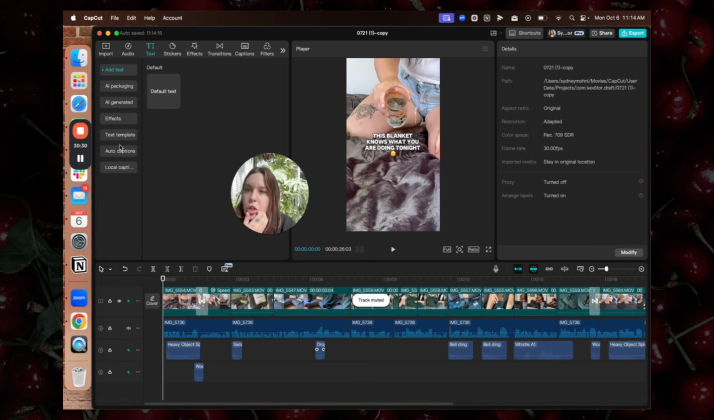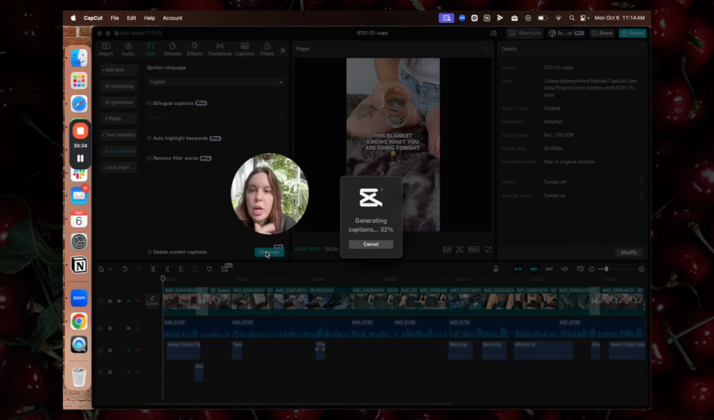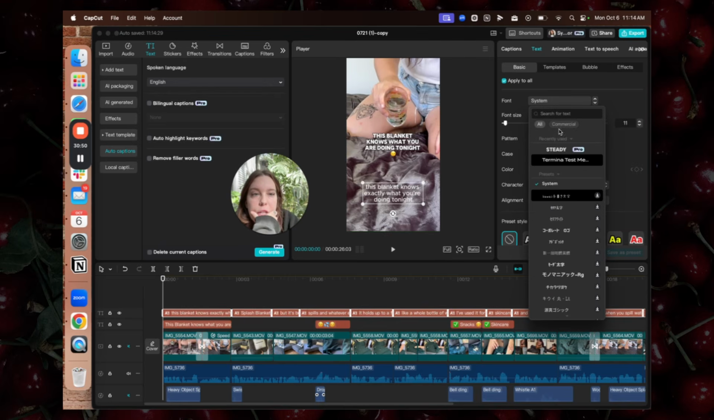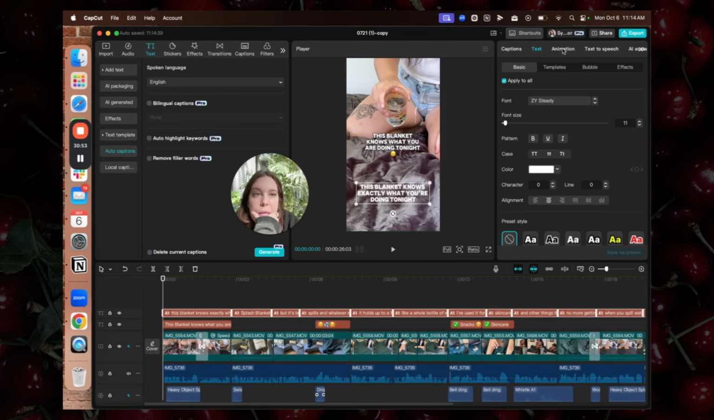And then we're going to go to text, auto captions, generate. This is going to generate captions automatically for us. We're at the 30-minute mark, so we are not doing bad here. So captions will be automatically generated. You're going to have to look through these captions and make sure that they're correct. But you want to change it to whatever font you want. I always use Steady, and then I do this while everything is still selected.